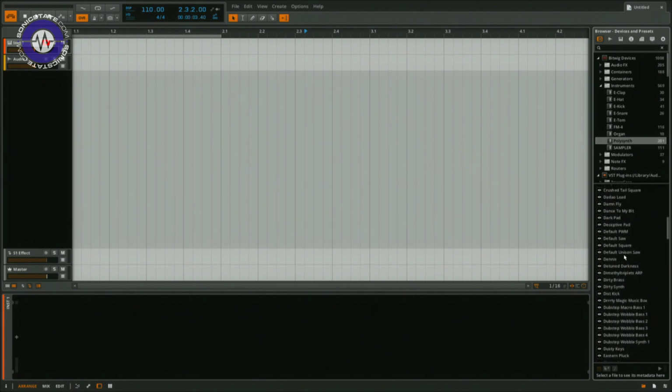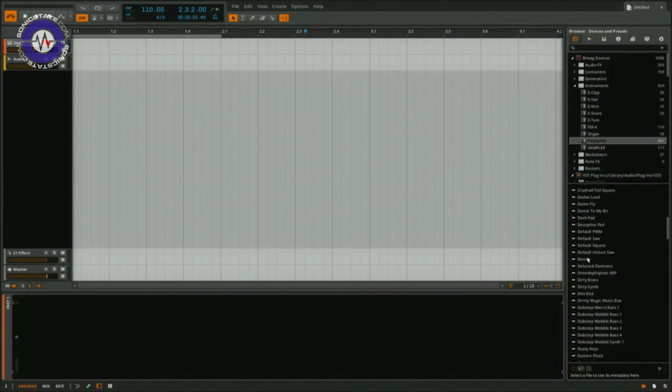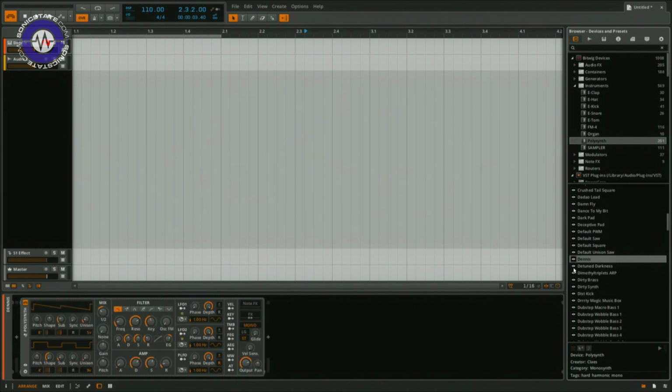Can you resize that browser window, or is it fixed? Yeah, no, you can resize it. Okay. That sounds like a nice preset.